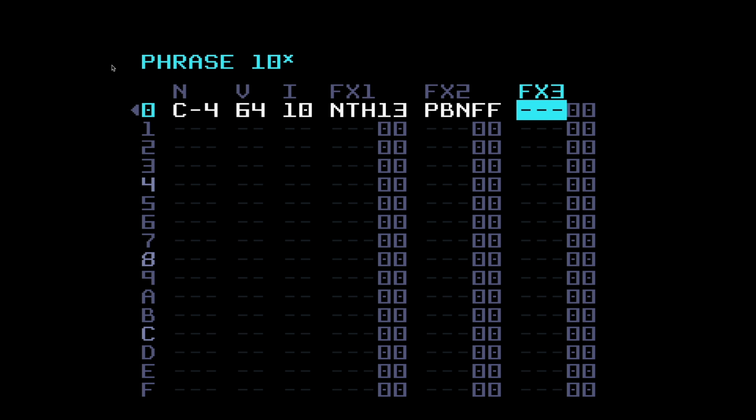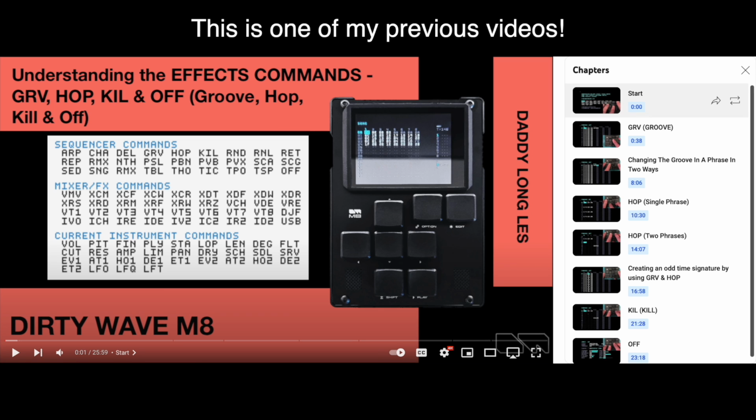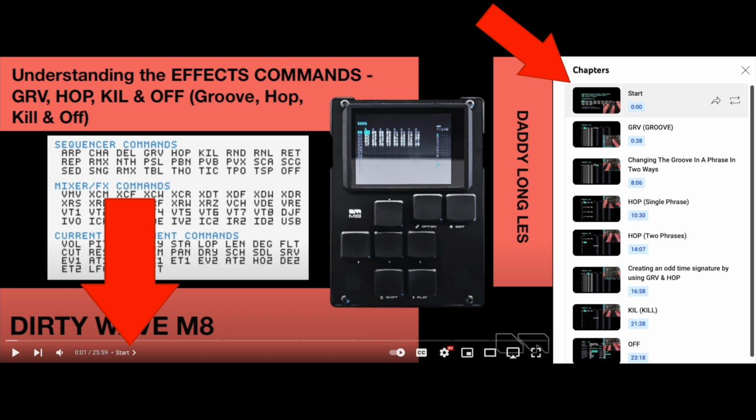I also wanted to point out that all these videos have got chapter markers. So if you want to learn about a specific effects command, you'll see it in the list of chapters, and if you click on that chapter marker, it will go straight to it. You can see the chapter markers by going to the foot of the YouTube screen, and there's like a little arrow. Click on that and then the chapter markers will come up on the right hand side.